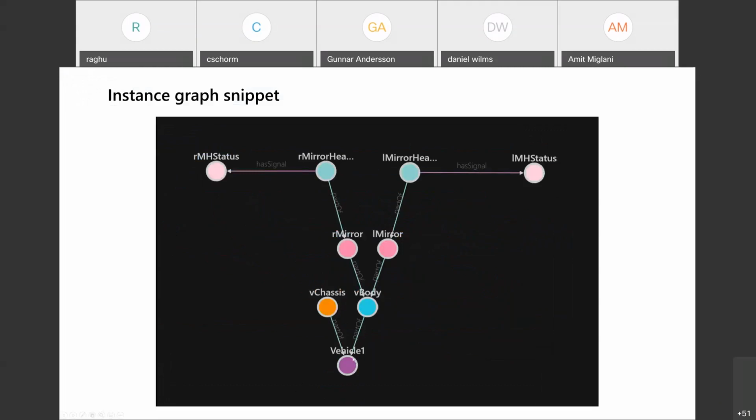So in this particular case, I have the vehicle, a body, two mirrors, the mirror heater, and the status of the mirror heater. What you can see here is that the light blue lines represent the relationships that show how the things are assembled. So the mirror heater is part of the mirror, which is part of the body, and the body is part of the vehicle. And the pinkish connections show the signal relationship. So the mirror heater has a signal, which is the mirror heater status in this case, right?